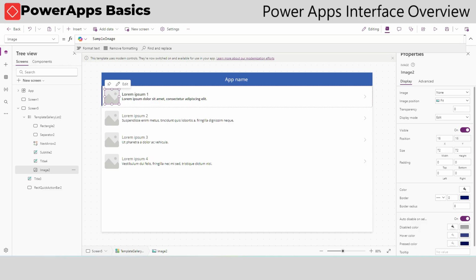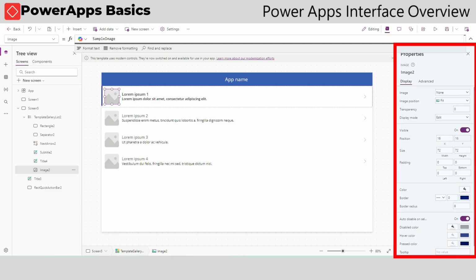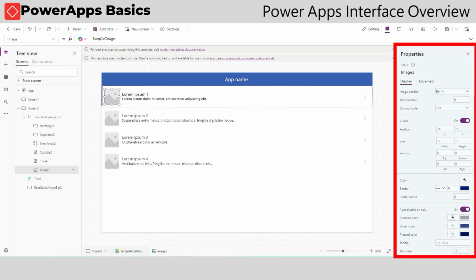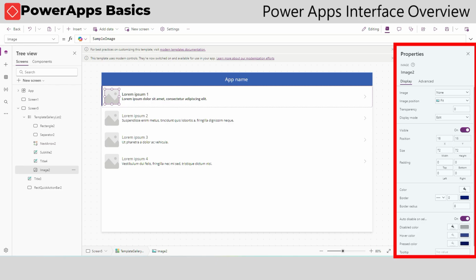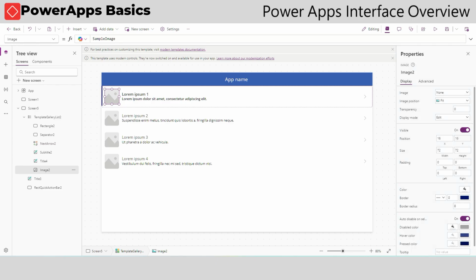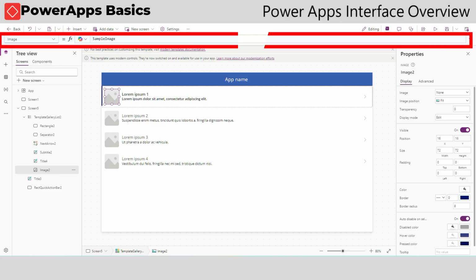Once you click on a control, you'll see the Properties panel here. You can change color, font size, default values, basically, make it your own. Up top, you've got the formula bar, where the magic happens. This is where you write PowerFX formulas to give your controls logic.